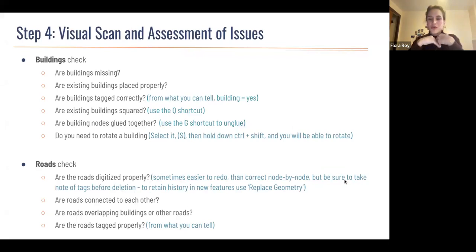Step 4: after you've run the validation tool and you've hopefully gotten rid of all of the errors and most of the warnings, you'll want to do a visual scan and a quick assessment of the issues. What's important is, are there any buildings that are missing? Are they placed properly? Are they tagged correctly? Obviously, you won't always know the name of the building or the function, but it must at least be tagged with building=yes.